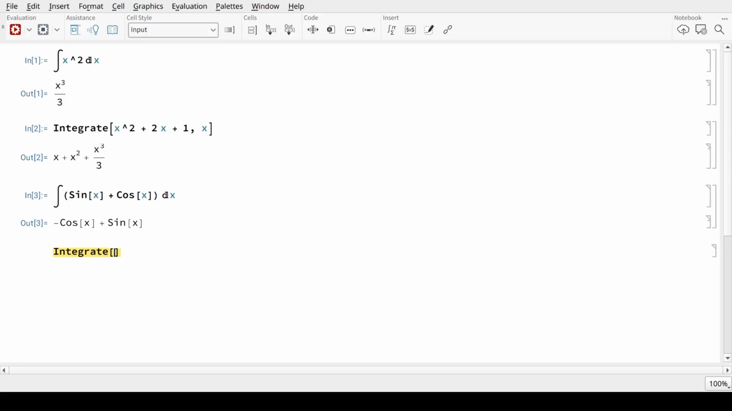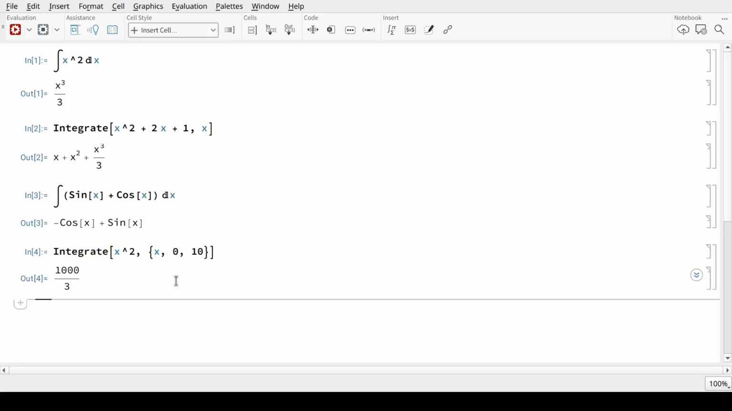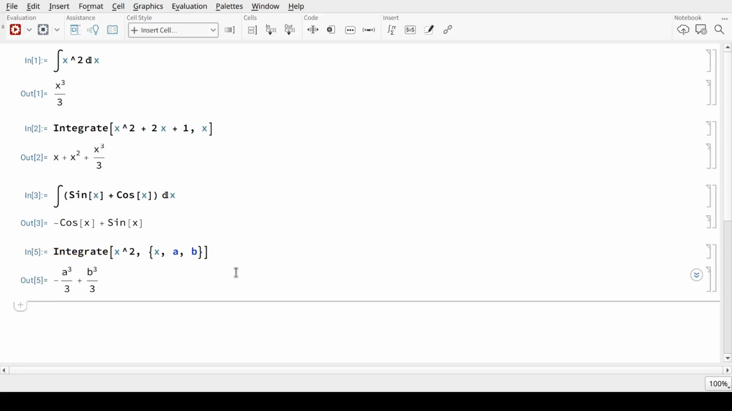Now, we can also have definite integrals, that is, from some bound to some bound. Let's say we have x squared and we'd like to integrate it from 0 to 10. We just solve it and we get the area under the curve, right? You can also use variables if you want, a, b, it doesn't matter, it works in any case. You can use a number for one of them, and that works as well.